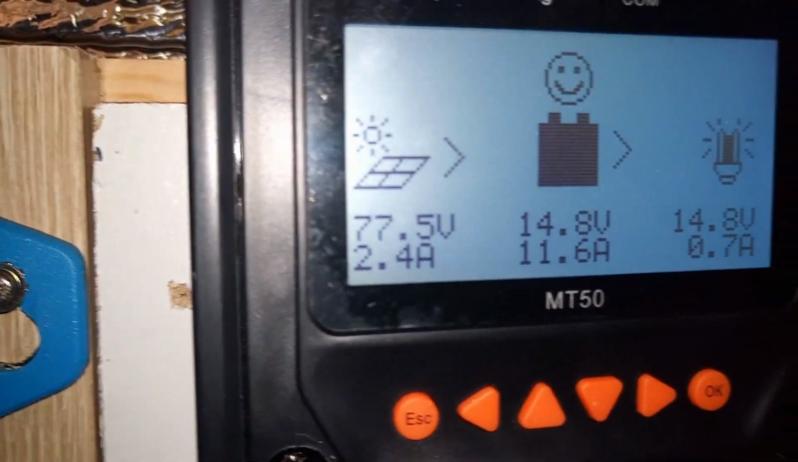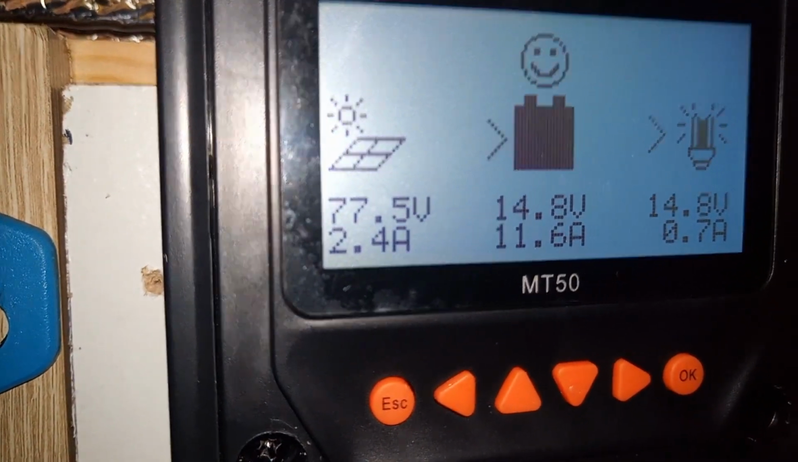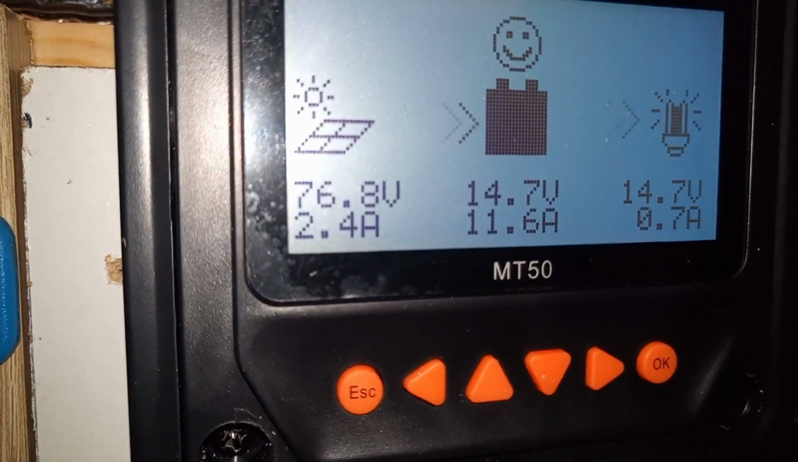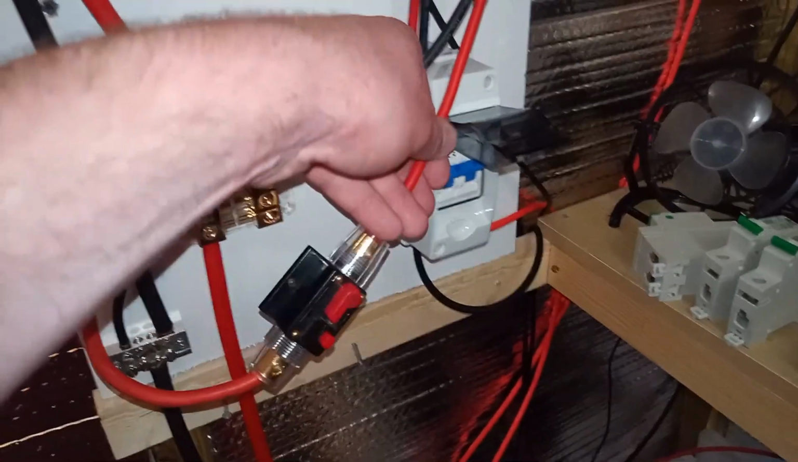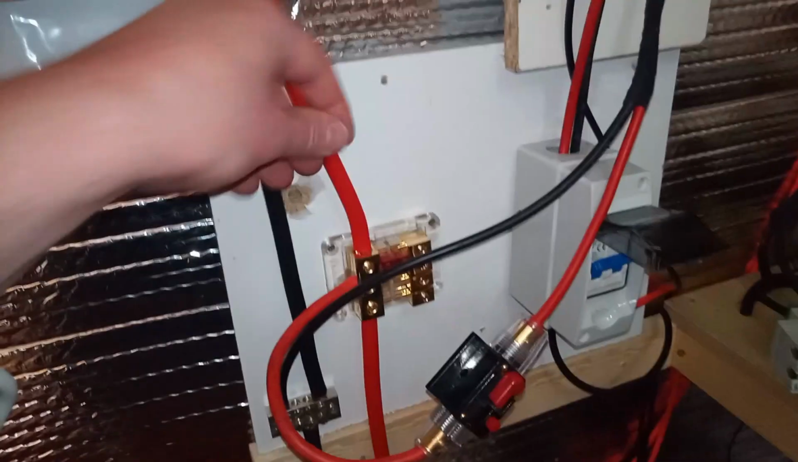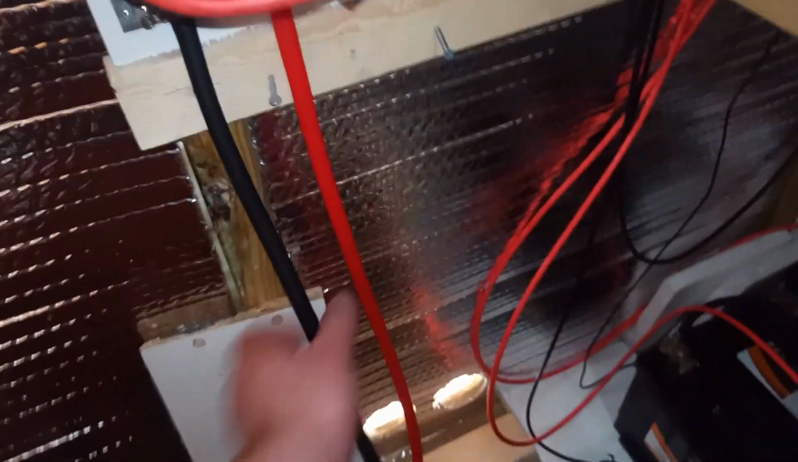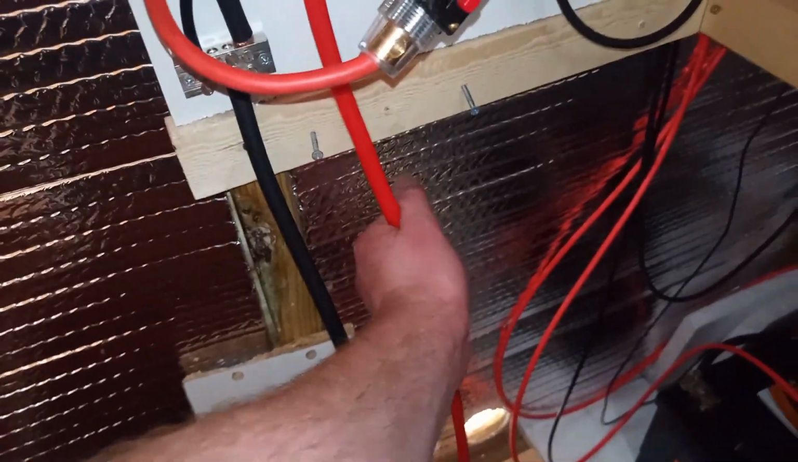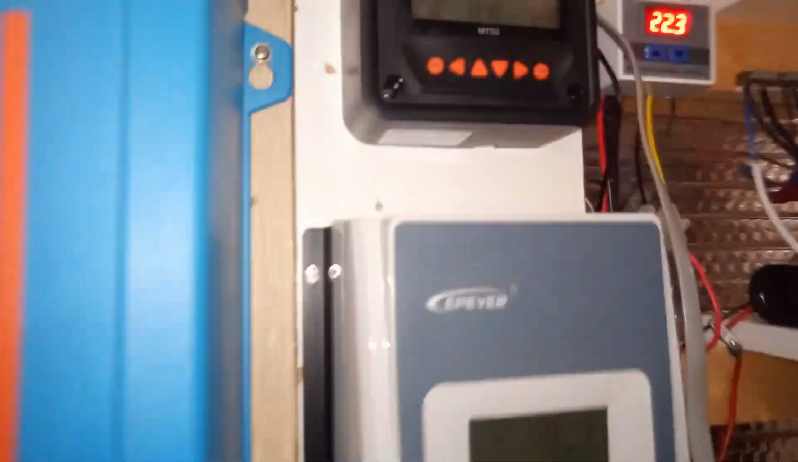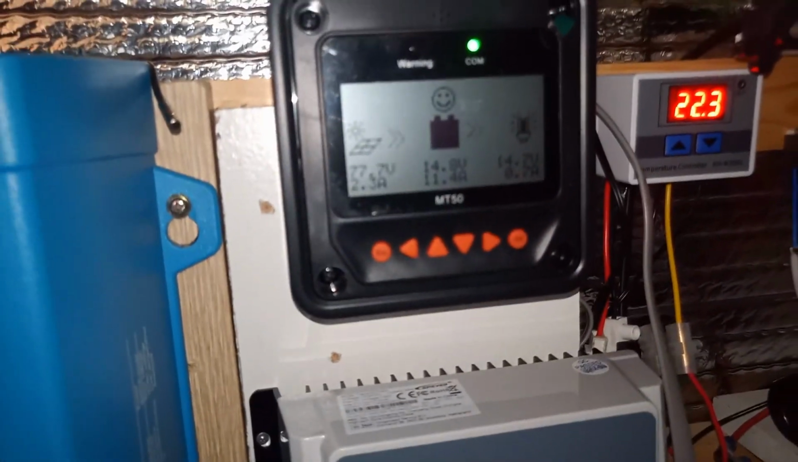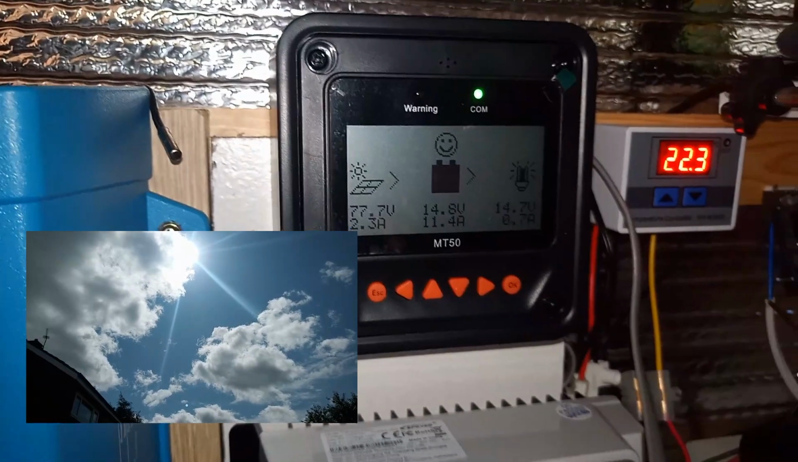77.5 volts. Normally that says 38 volts. I'm happy with that. Even though I did blow a fuse. Not getting warm. Nothing's getting warm. No, cold. Wow, the sun's not directly above them yet.